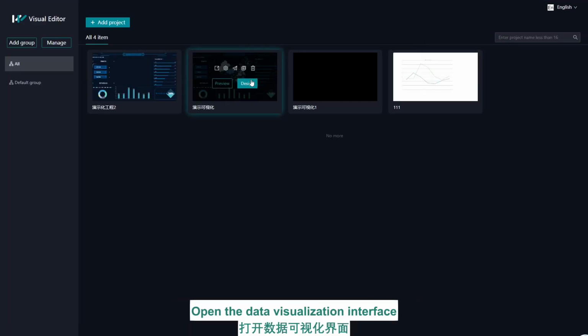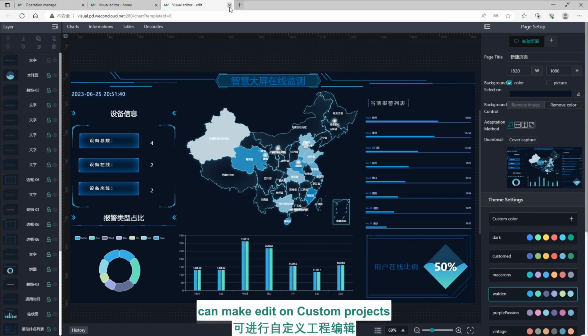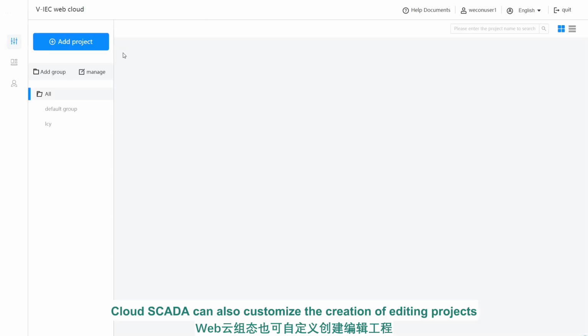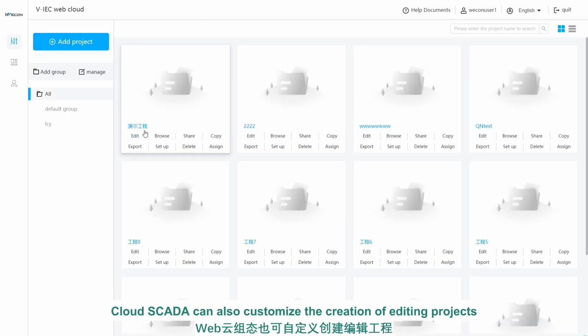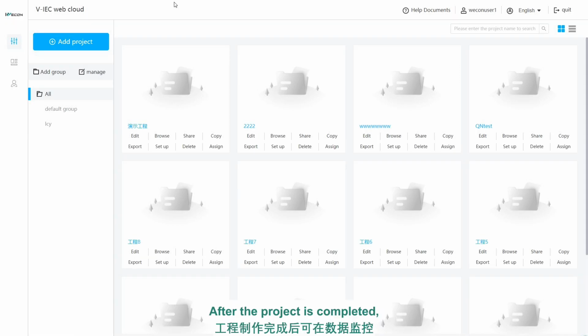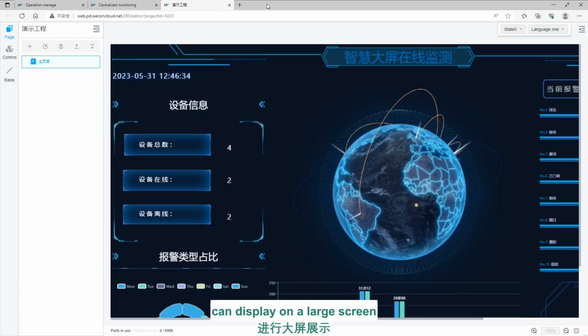Open the data visualization interface, and you can edit custom projects. Cloud SCADA can also customize the creation and editing of projects. At the same time, the Cloud SCADA also supports compilation, sharing, copying and other operations. After the project is completed, it can be displayed on a large screen.